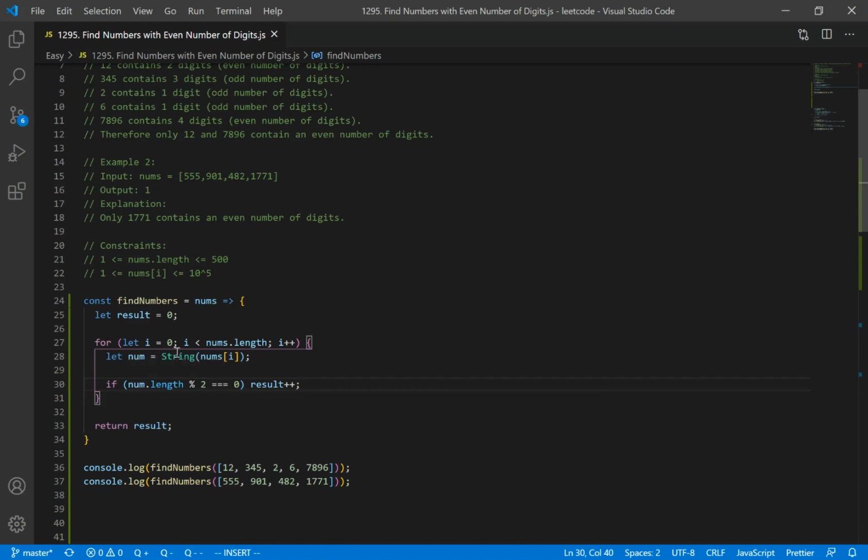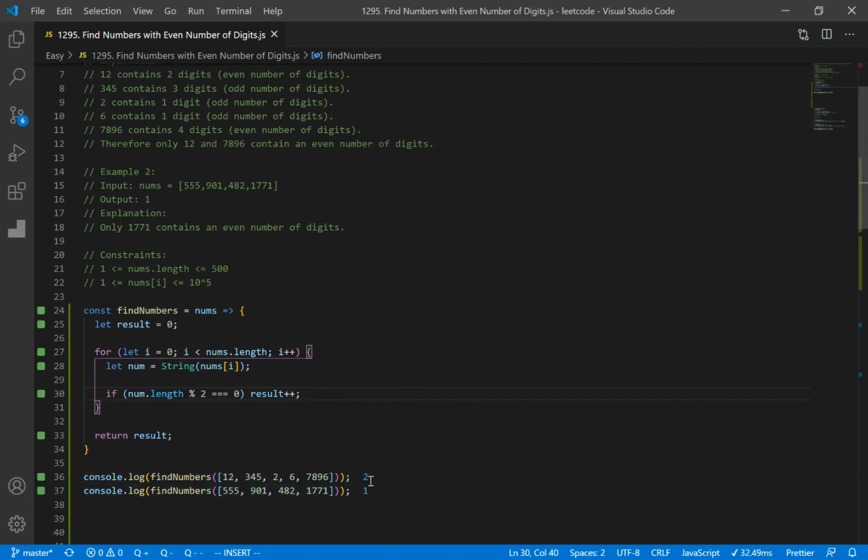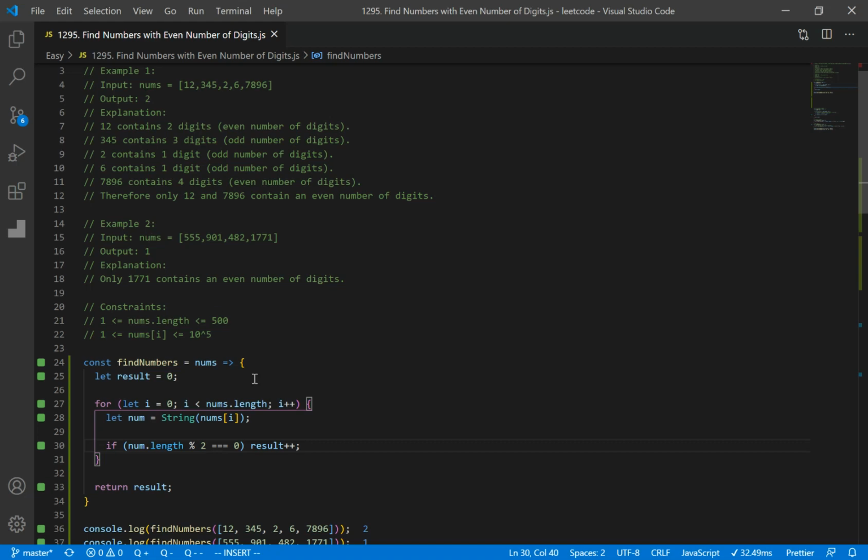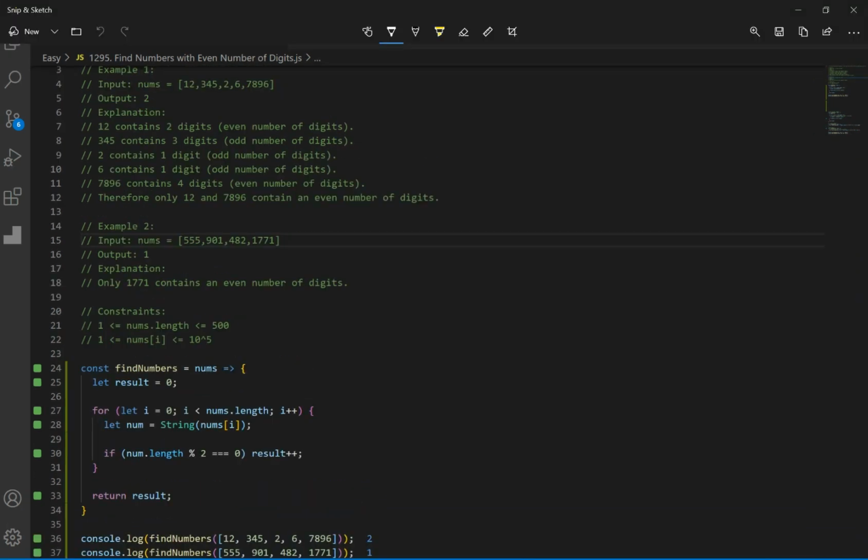So we convert our number into a string so that we can get the length of the number, and we get the length over here, and we do modulo 2. So if this modulo 2 is equal to 0, that means that it's even, right? It means that it doesn't have any remainders. So that tells us that it's even. And if it's even, we're gonna increase the result by 1. And for our solutions, so we get 2 and 1 as our result. And if we check, it's 2 and 1. So there we go.